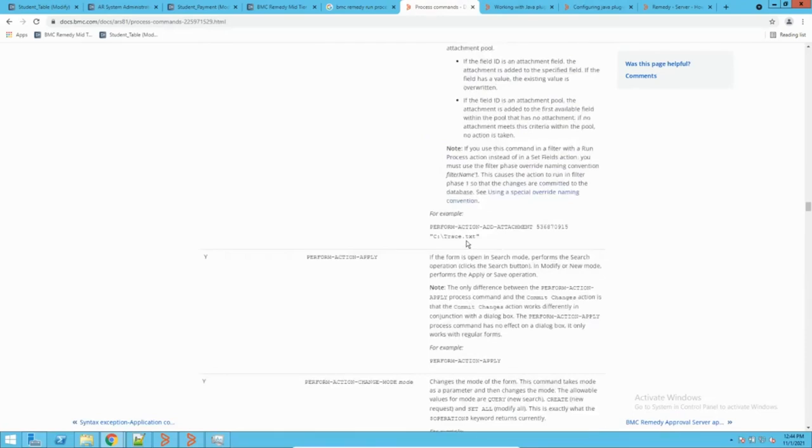But today, I will take an example where I will use a run process, I will use active links, and I will use an event. I will explain a very simple functionality which I have built using these three operations. So let's get started with that.